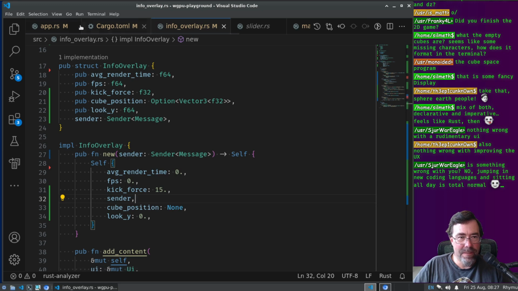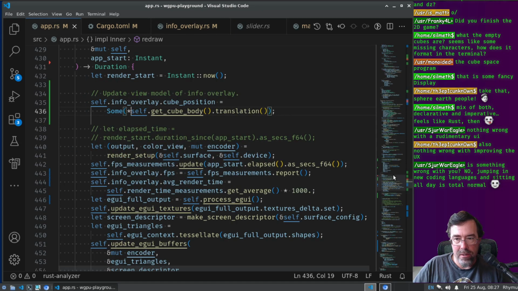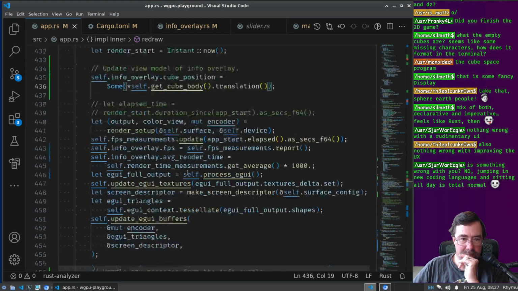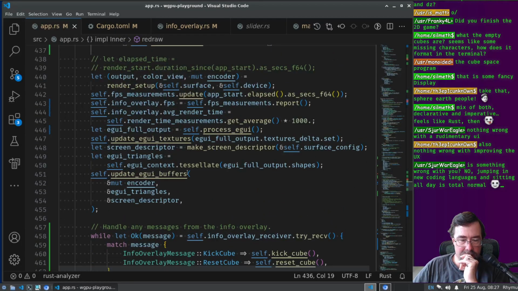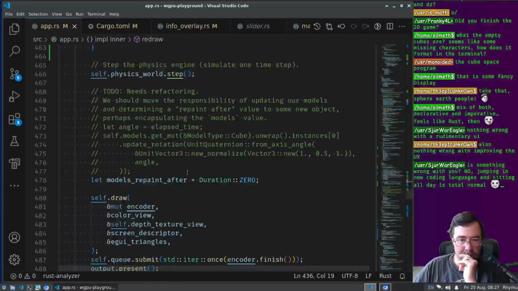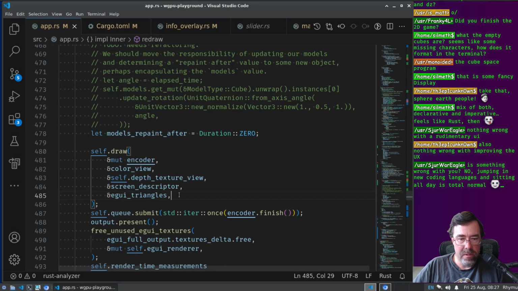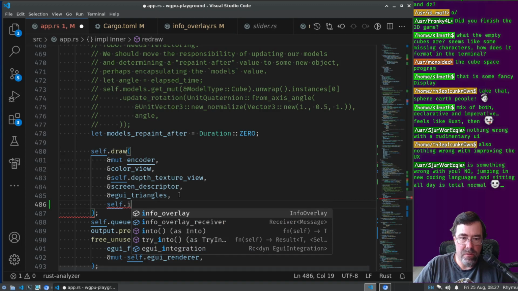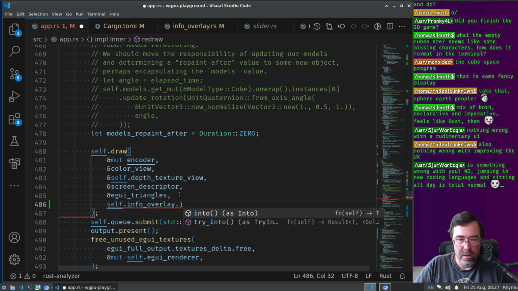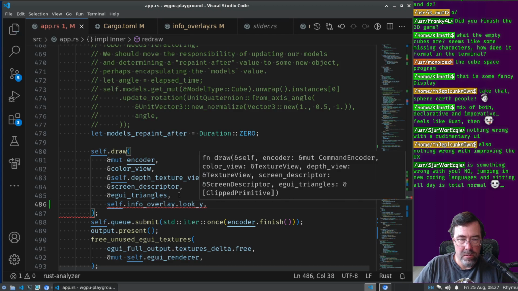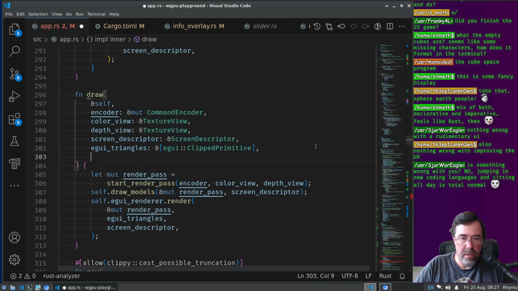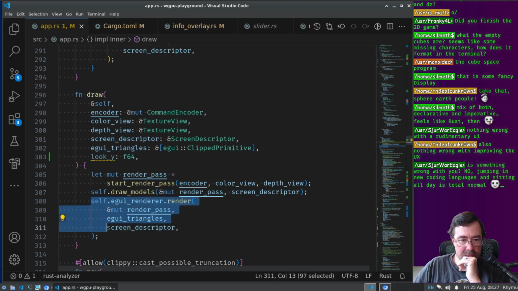Okay. App needs to actually use that angle. Okay, so it's in our render pass, right? It's in our draw, happens. So I need to pass that in here. So self.info overlay.lookY. So draw needs to be told lookY, f64. Both of these need that, right? No, egui does not. Our models do.